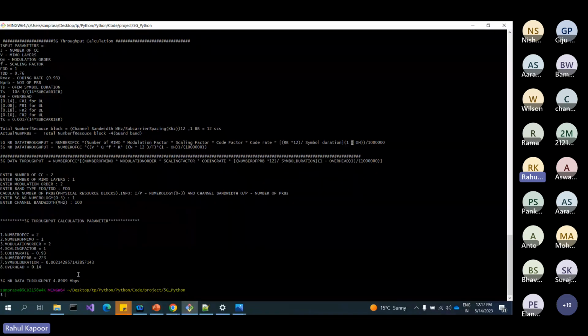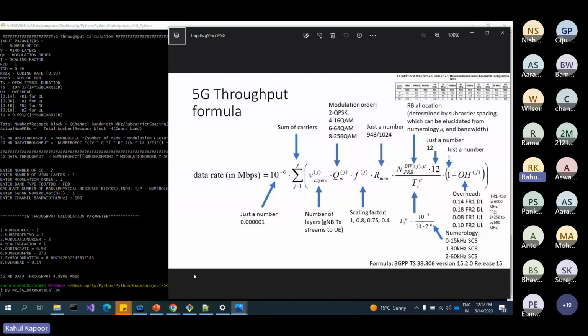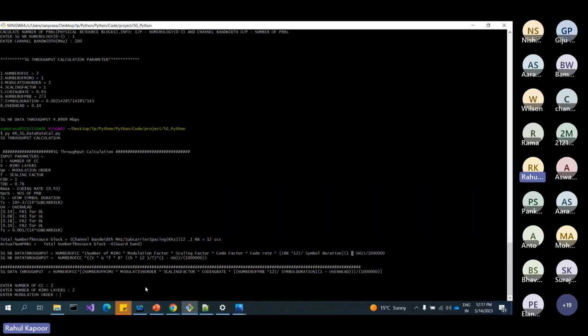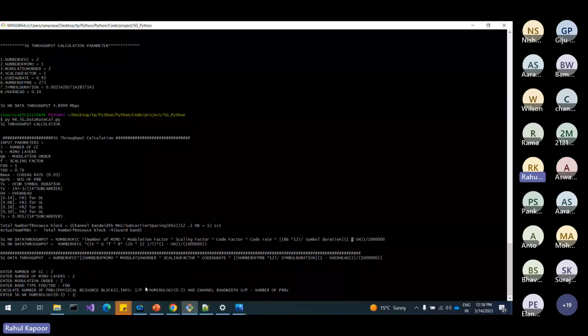Now we want to double the MIMO also. If you double the MIMOs, the number of MIMO layers will double. Let's see how this becomes. It should be double again, and the other parameters will be the same. Let's make it double, because you can test how this works. CC is double and MIMO is double, and modulation order remains the same. Numerology is 1 and 100 bandwidth. See, it's 9.8.